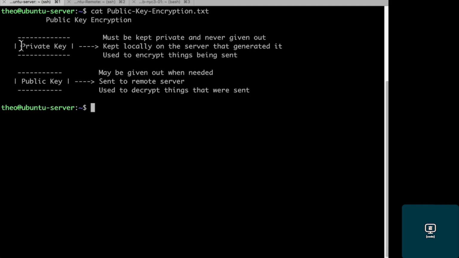When you're using public key encryption, you'll have a private key that must be kept private and never given out. You keep it locally on the server that generated it. It's used to encrypt things that are being sent. You'll also have a public key. This may be given out when needed. It will be sent to the remote server, and it will be used to decrypt things that were sent.